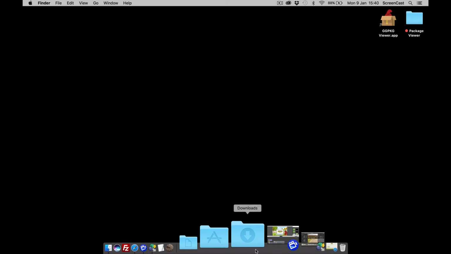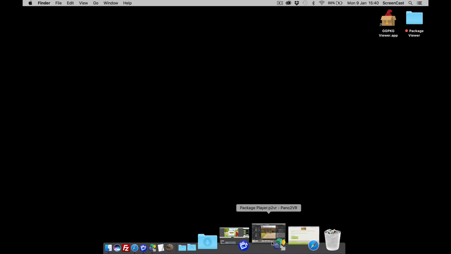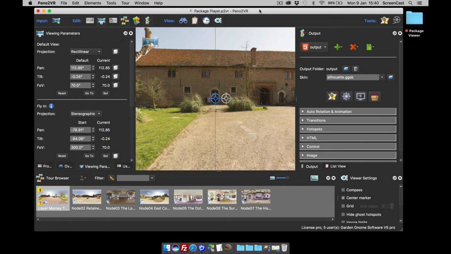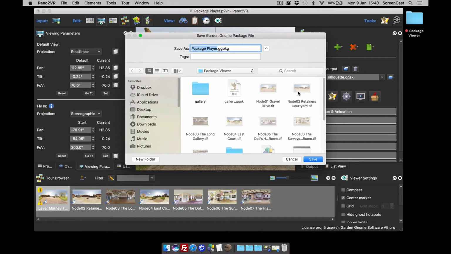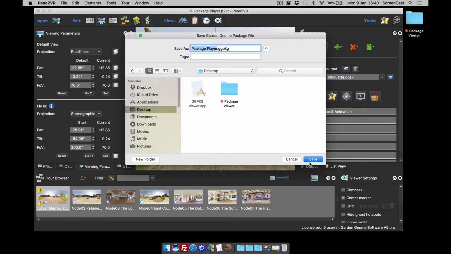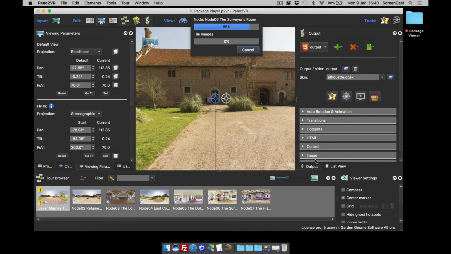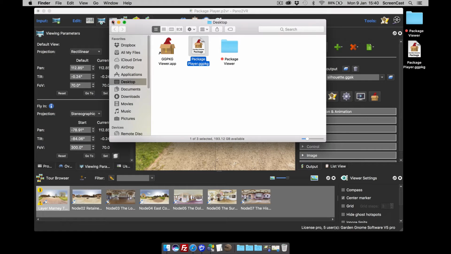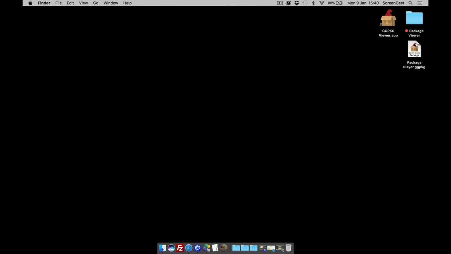The second thing I'm going to do now is go and get myself a package. So I've got Pano2VR opened. I've got a multi-node tour which has media, and I'm going to click this little button here to generate my package. I'm going to save it to the desktop and just click save. So Pano2VR is taking all my files, compressing them and creating one single file package, and there it is. Okay, cool. So there's the package.